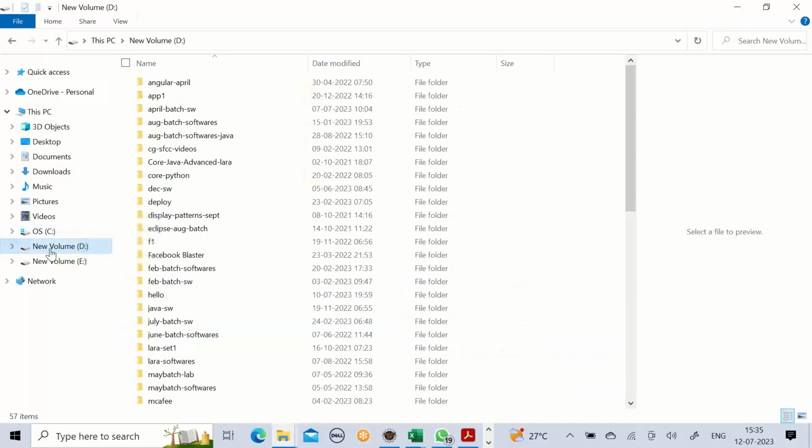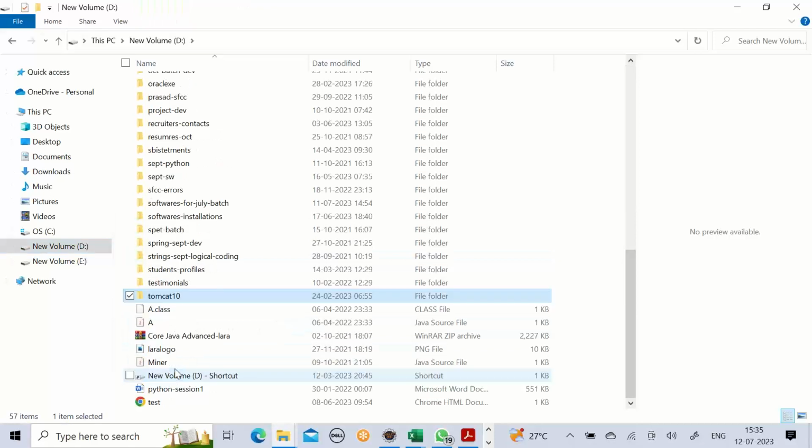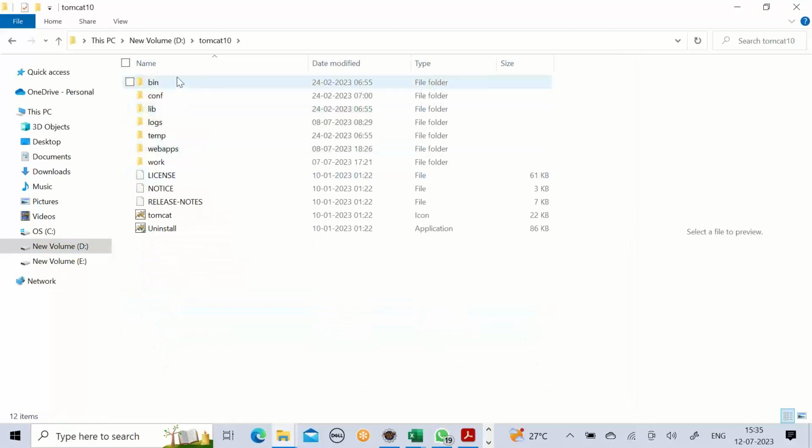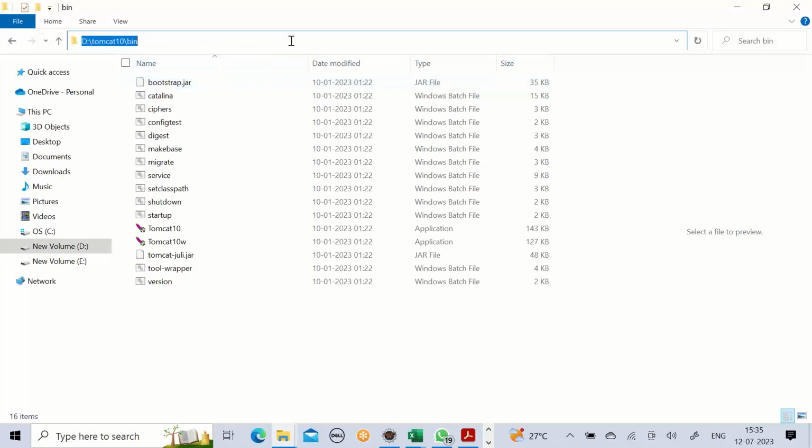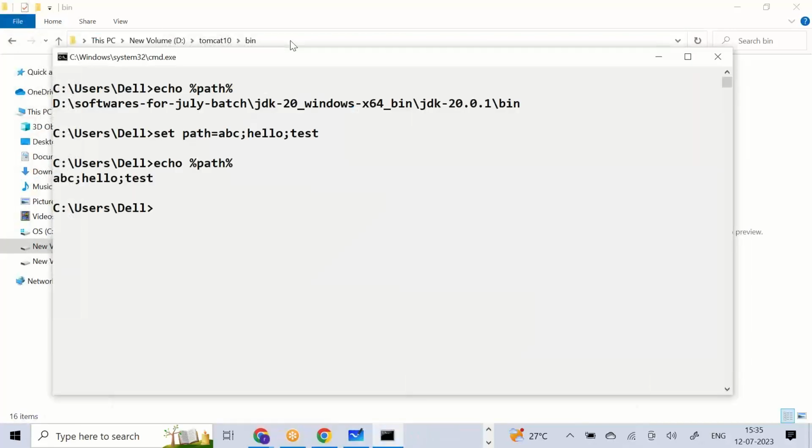In my system, Tomcat bin. So please observe. Set path is equal to the bin folder of the Tomcat installation. You will get to know Tomcat software after finishing core Java, so don't worry, just observe how we can update the path environment variable with multiple softwares.